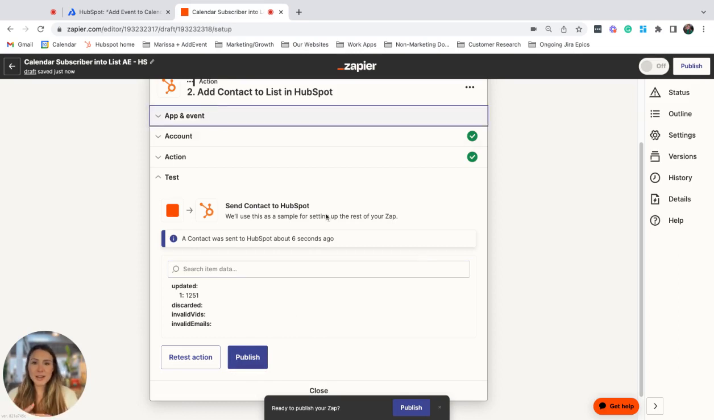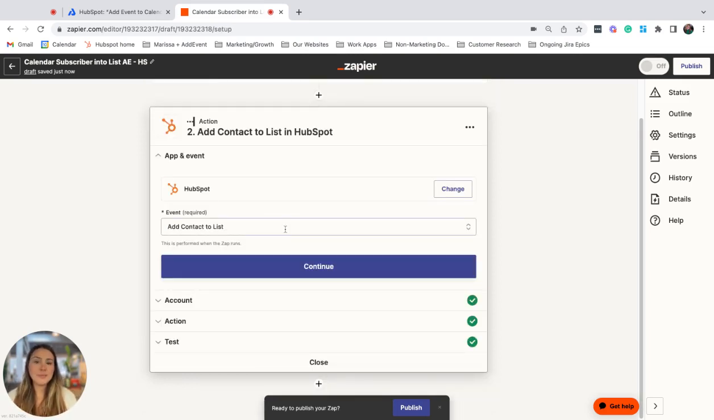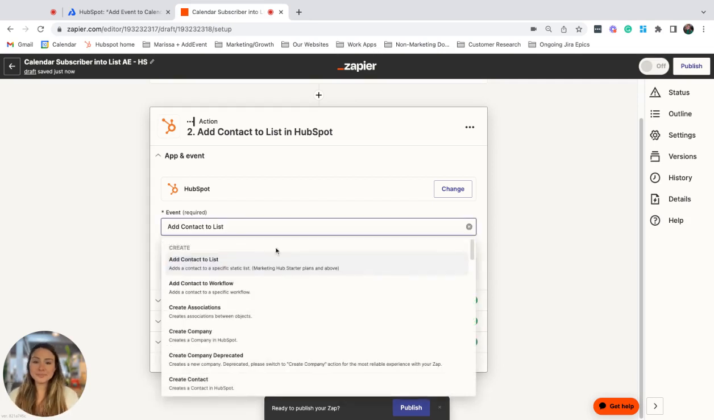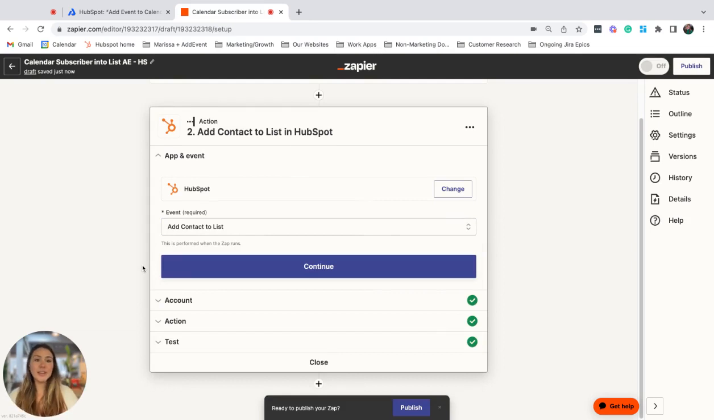Again, you can totally sub out different actions, different triggers, what have you. So if I wanted to just create a contact instead of adding it to a list, you could do that. It's super customizable and should hopefully get the job done of what you're looking to automate.